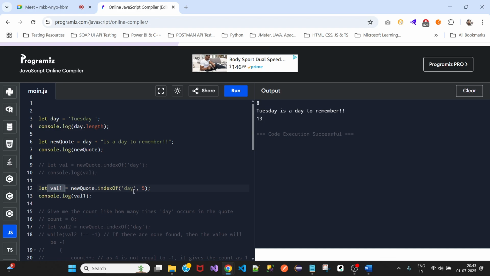We told JavaScript to print the day index, but start from index 5. Here we haven't said anything to JavaScript. We just said print the index number wherever you find the day first, print that particular index. But here we said start from 5. That is the second parameter which we have given.